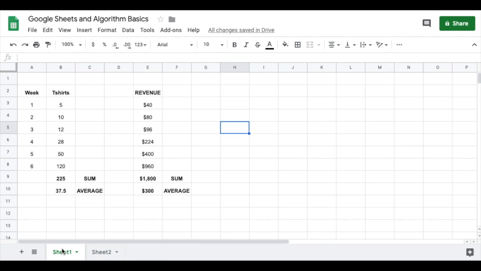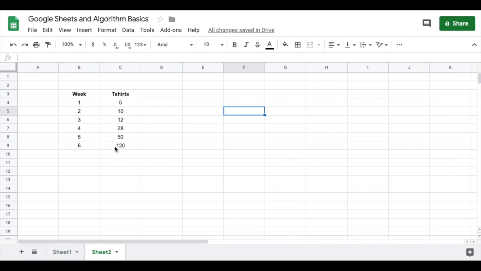Our end product is going to look something like this. We're going to create a sheet that calculates a sum, an average, and a couple other things. So we're going to start with a list of data. You're going to want to make two columns with whatever your input and output are. So my input in this case is the weeks, and my output is t-shirts that I'm selling.